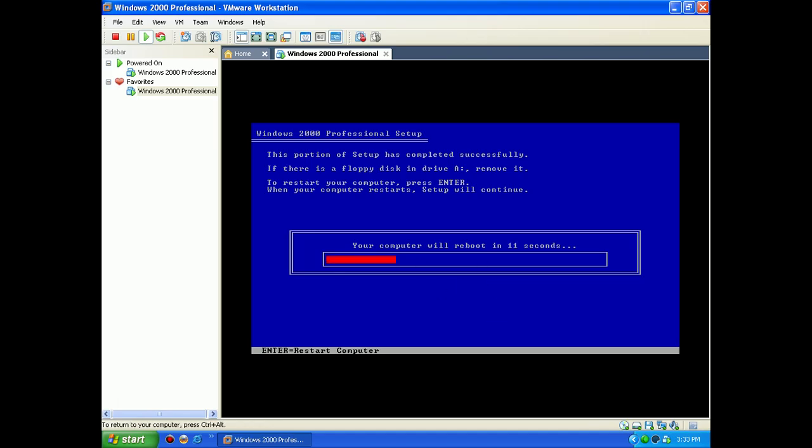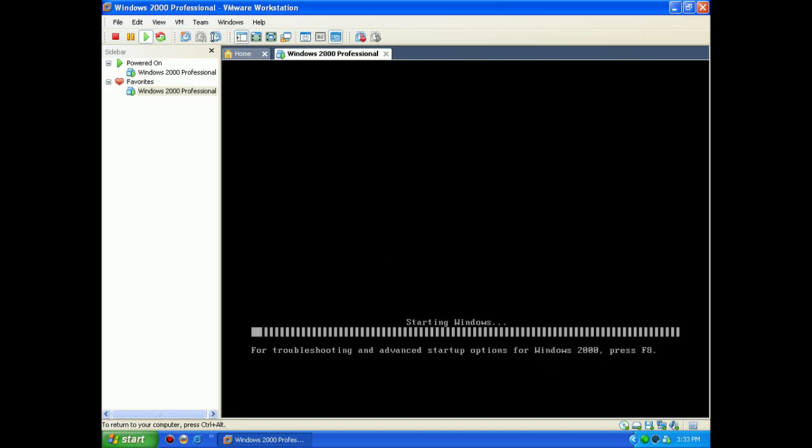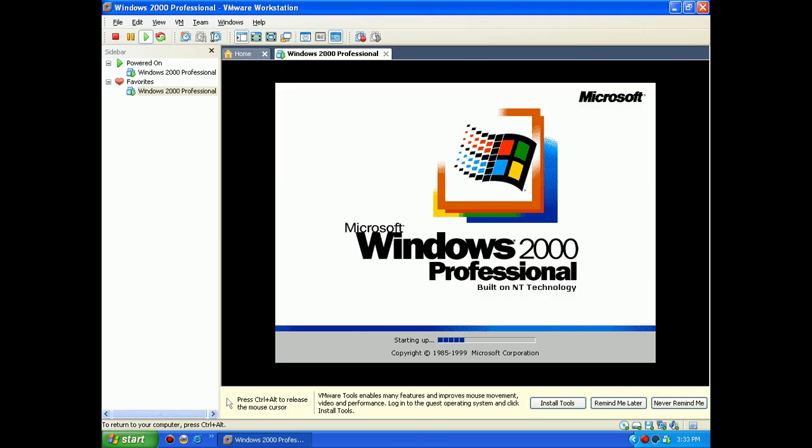Restart your computer when you're done with that. Press enter or let it restart, depending on your restarting method. And it will boot into the Windows 2000 boot screen. And when you're doing that, you should be able to see a loading bar onto this virtual machine screen. Next, I would click remind me later.